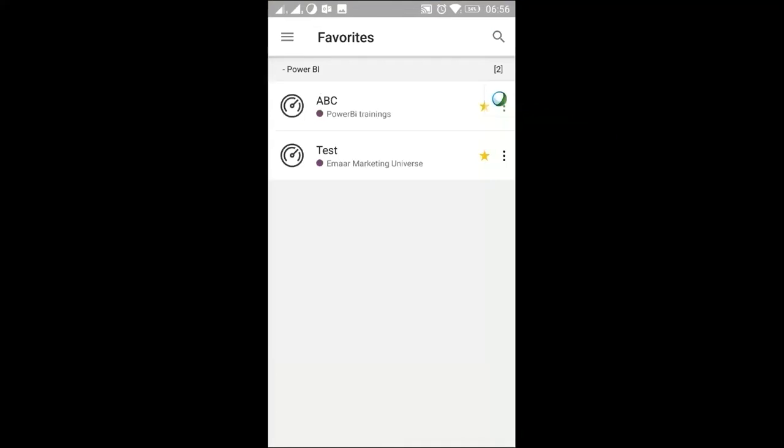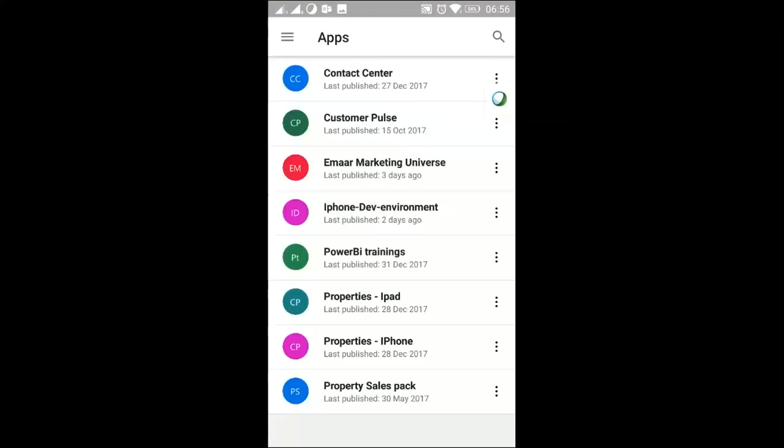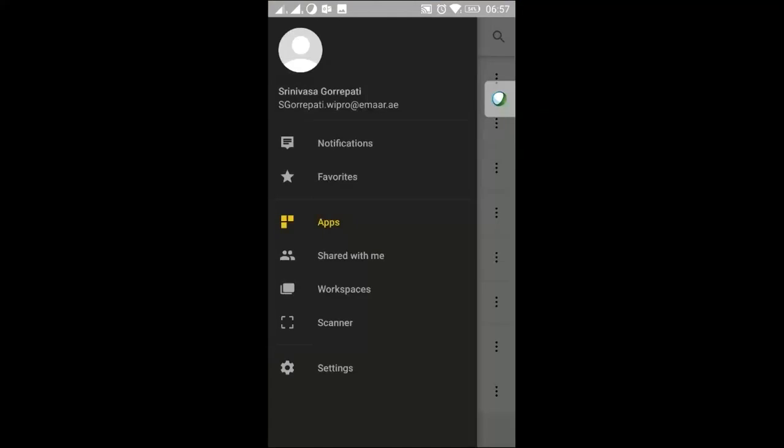And the next one is apps. Whatever the apps that you loaded in your account, you can see from here.